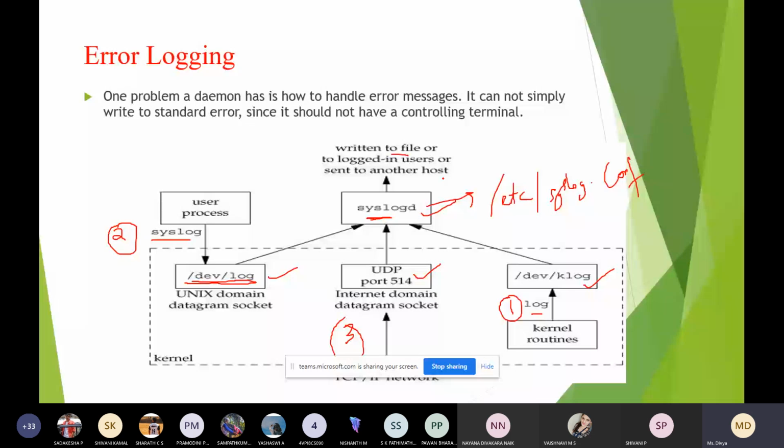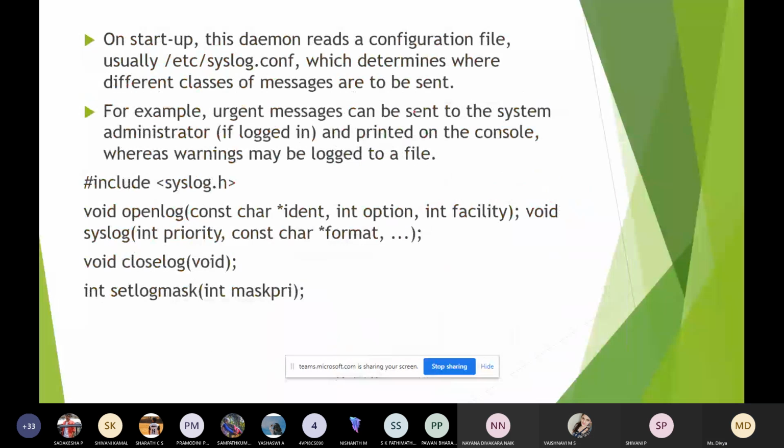Then you can see here you have an interface, that is the syslog function. You can see this is a built-in function. So this function is necessary to create the log messages. So here we said that there is a syslog function, so we can go to that syslog function. In the syslog function there are two parameters, that is priority and the format. So these are the two.